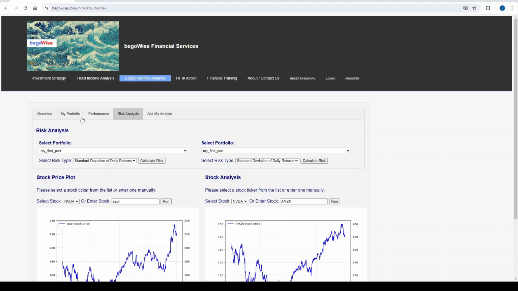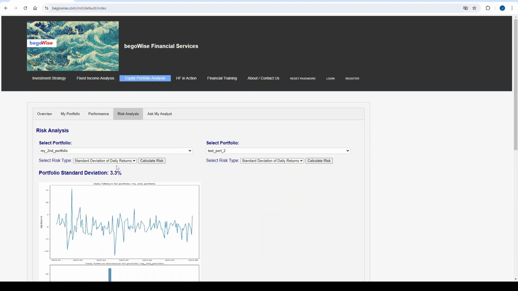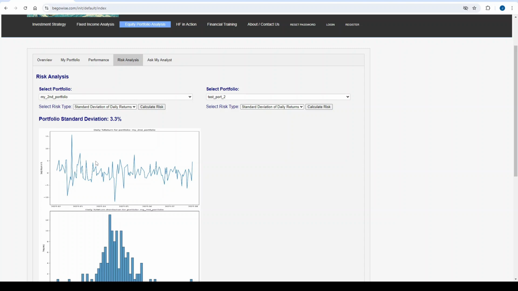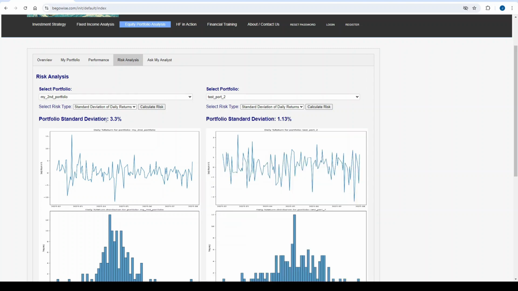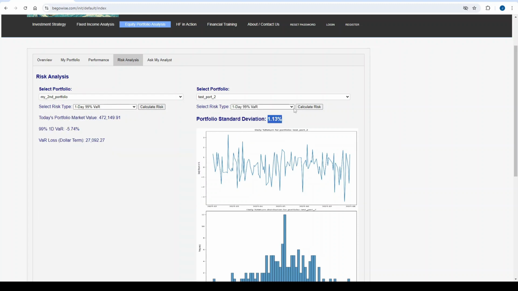The Risk Analysis tab allows users to compare the risk of two portfolios side by side using metrics like portfolio standard deviation and one-day 99% VaR. Let's first look at the daily return distribution comparison and find out which portfolio has higher standard deviation of return. We now select one-day 99% VaR. And I get information about minimal daily loss of portfolio at 1% significance level.